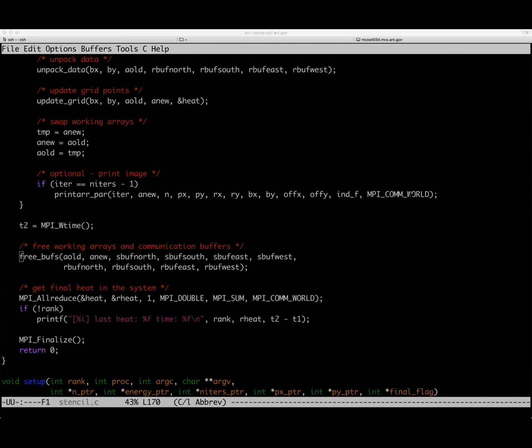So one question is, why are the I receives after the I send? Yeah, I saw that question come up as I was talking about it. It probably won't matter that much in practice, but I would say it's good practice to post your receives first. I would say this example is actually kind of against a good rule of thumb.